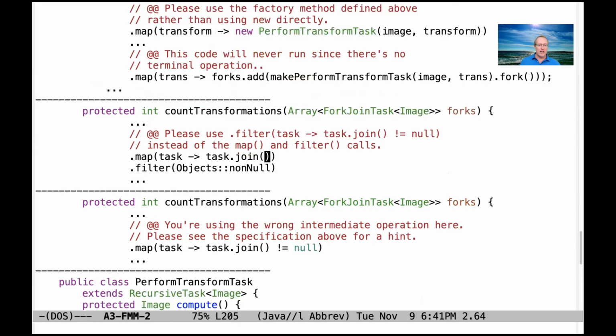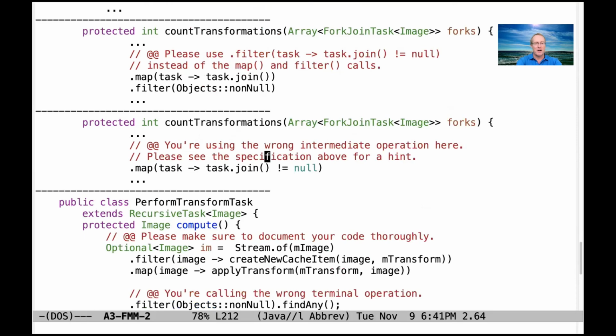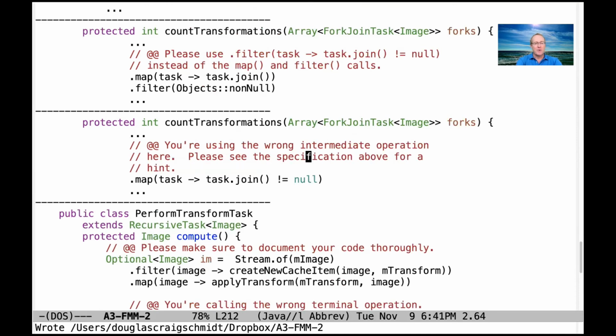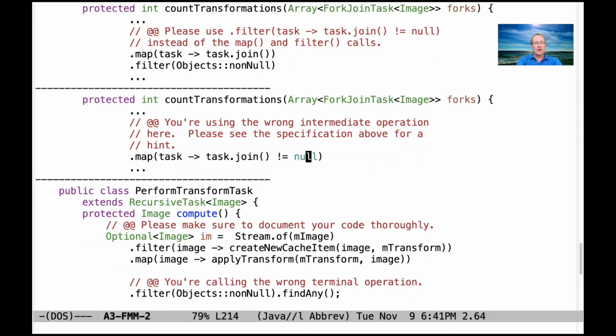Down here, I think you can make the code more concise by using filter and then checking to see if the result of join is returning null or not. That's a clever little way to do that, instead of using a combination of map and filter calls. Map and filter calls aren't wrong. It's just a little bit more concise to use filter by itself in that manner. And this particular call is using the wrong method. You should be using filter, not map. So if you read the specification comments above, you'll get a hint for what to do there.